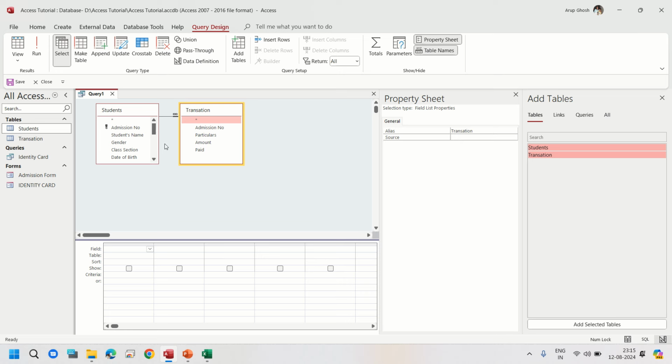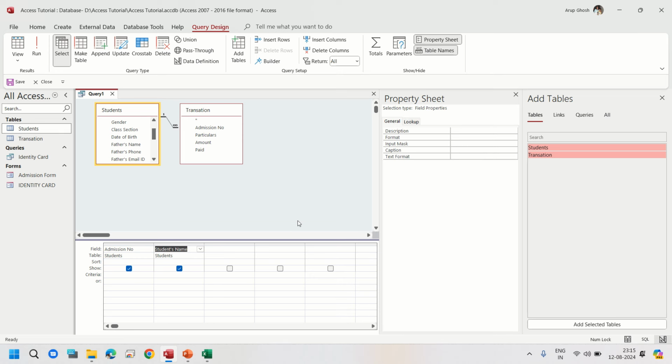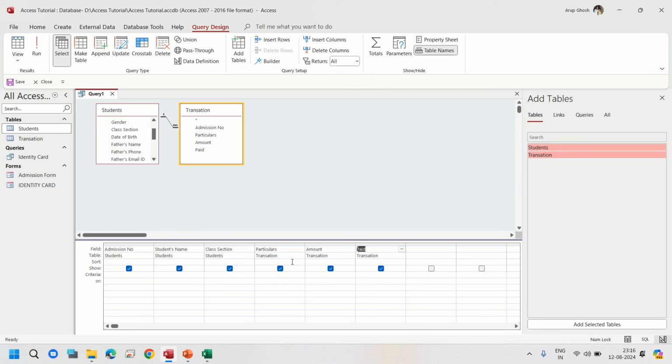What I want is, I will take the admission number from the students table. I will take the student's name from the students table, say class section as well, and then I will take particulars, amount, and paid status from the transaction table. Okay, so I have a combined data set ready using a query.